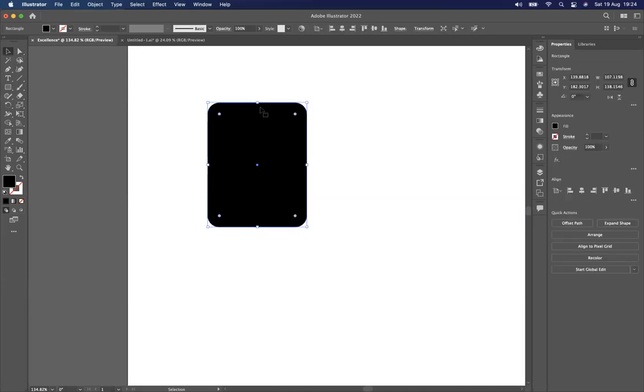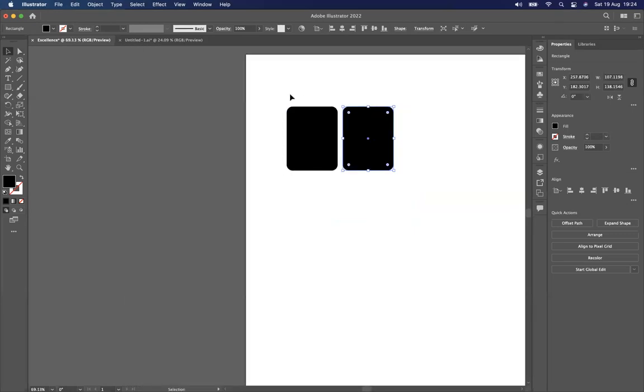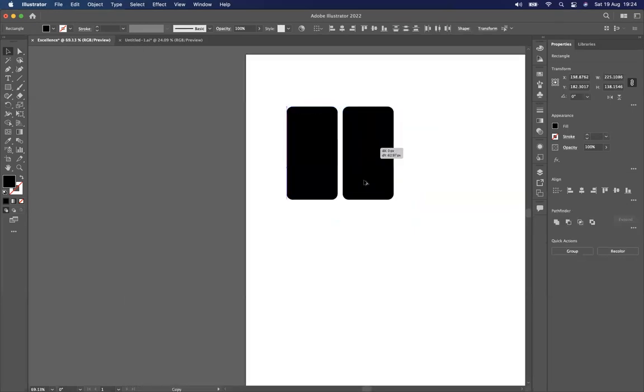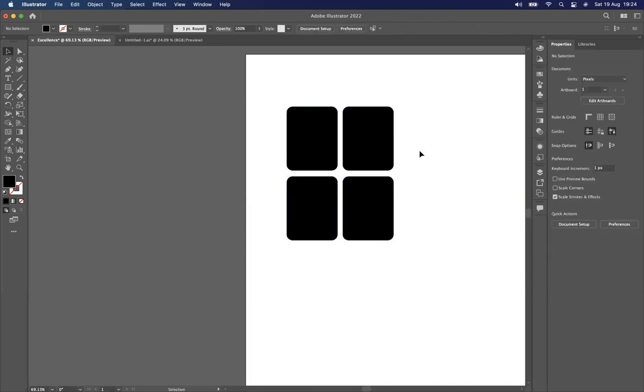So let me create a copy of this. How do you create a copy? Just by selecting it, and we're going to press and hold the Alt key on your keyboard and bring it to the side. One, and now we will select both of them together and bring them down. Okay, so that is something which we have done.